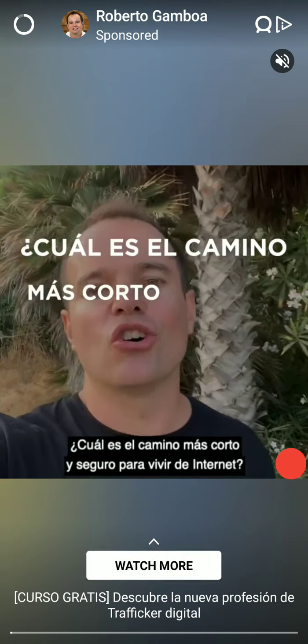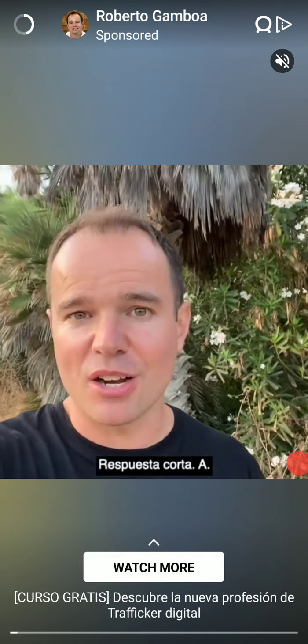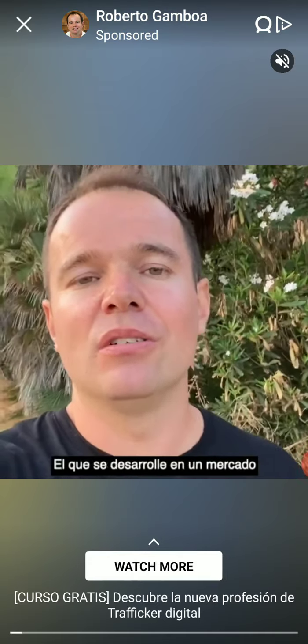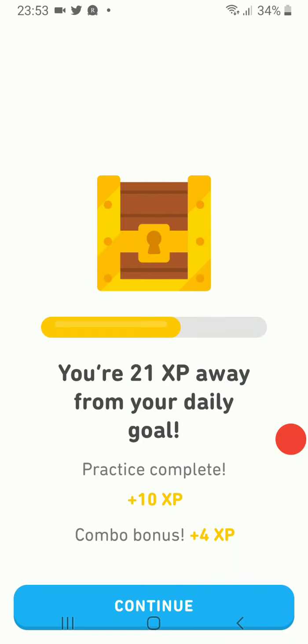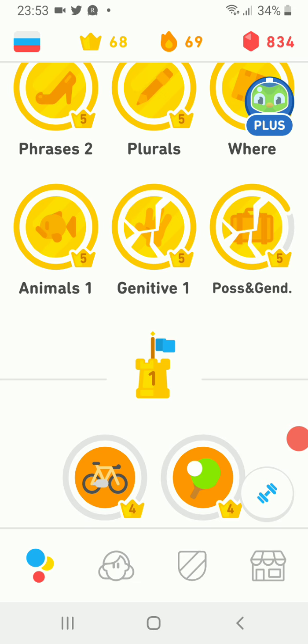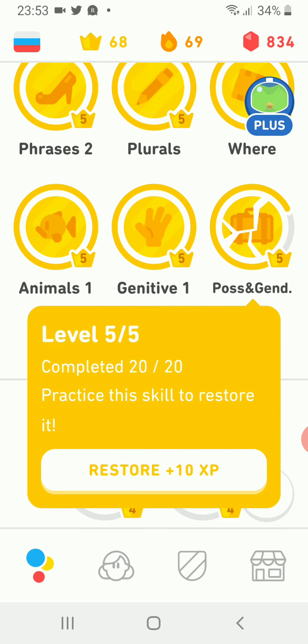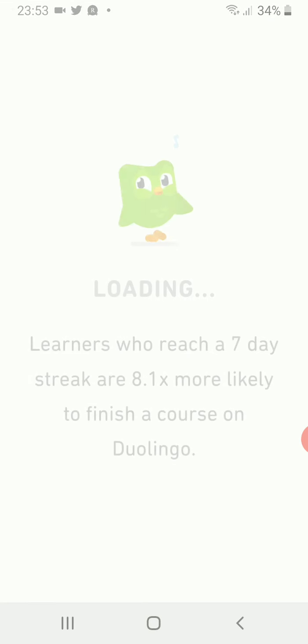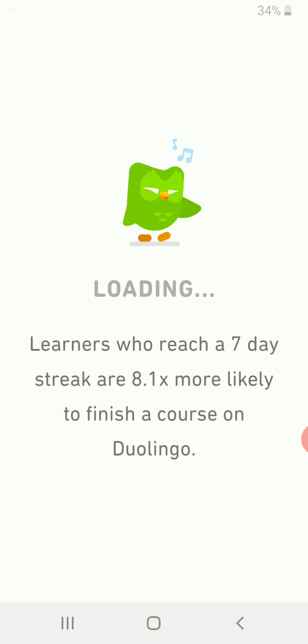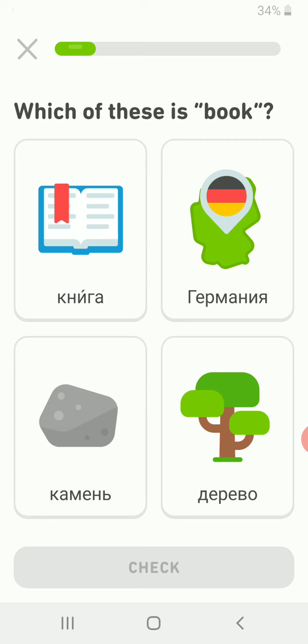So I did two exercises, and since I don't have the paid version, sometimes I have ads running on my screen, but it doesn't matter. Let's do possession, possessives and genitives, and we're going to restore this lesson as well. It's not a new lesson, just a revision of what we've learned earlier.